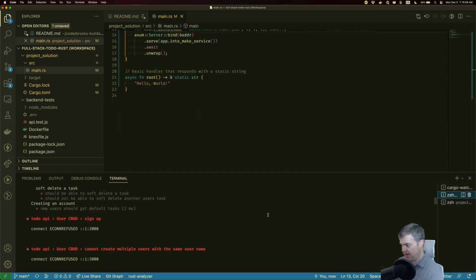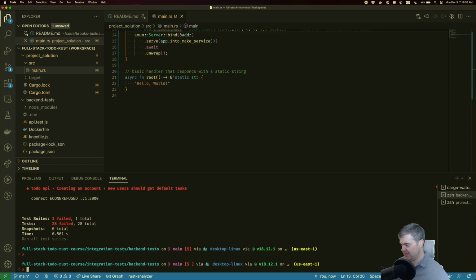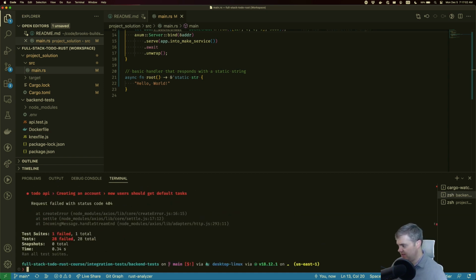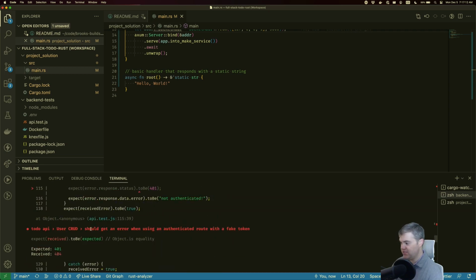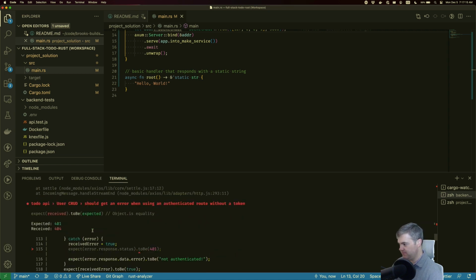And so then if I come back to here and we rerun the tests again, instead of getting an error connection refused, we should get, yep, there we go, status code 404. So couldn't find them, which is exactly what I want to see.